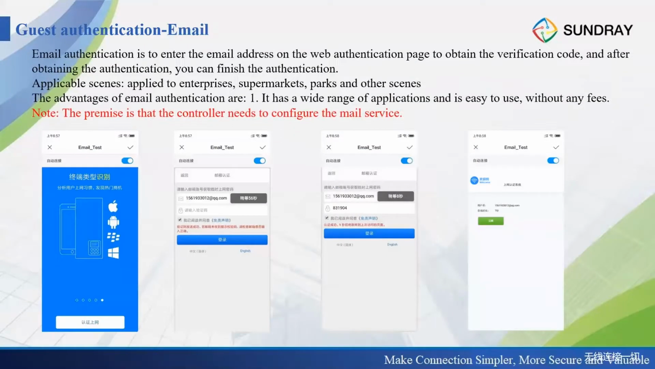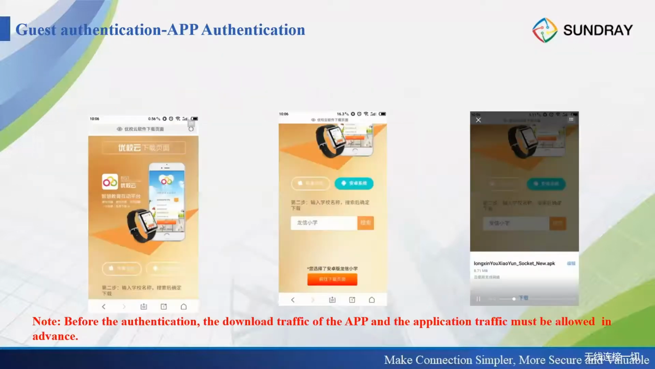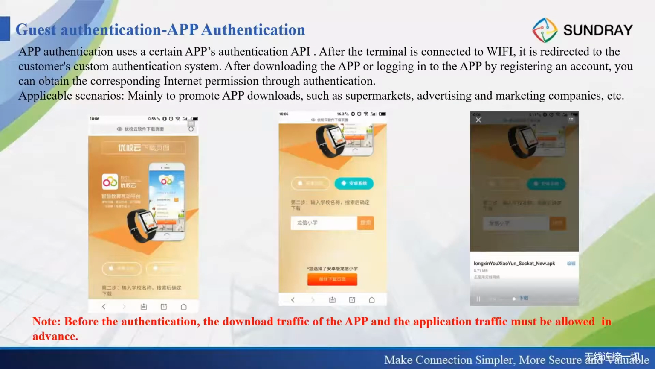Also there is email authentication. When I input the email address, they get a verification code from their email. It's almost the same as the short message. The difference is that there is no need for a short message gateway, because the short message gateway, as we know, is a third-party service. We need to pay to buy their package, or pay monthly or yearly. That is just additional cost. We also support app authentication.